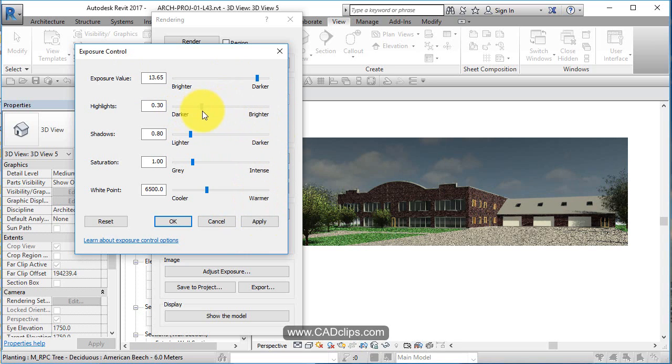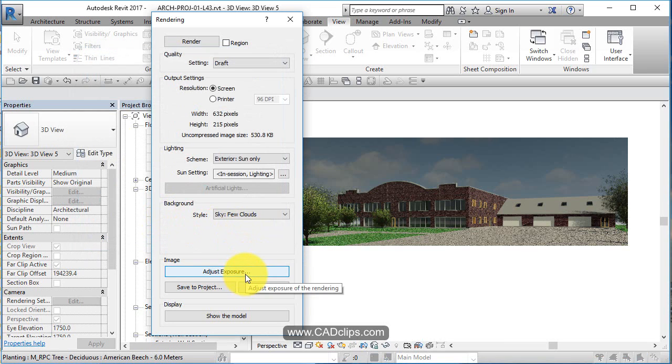Okay. Shadows, darker, saturation point, different colors. So you can adjust warmer and cooler, etc. You can just hit reset. So that is under the adjust exposure. And really, you can do a lot with this.